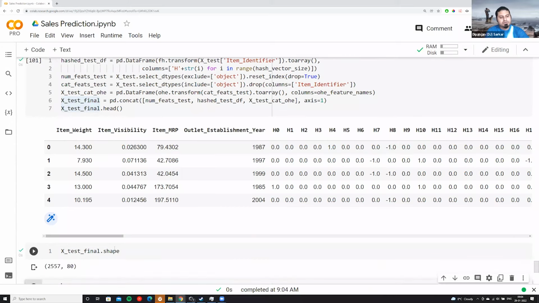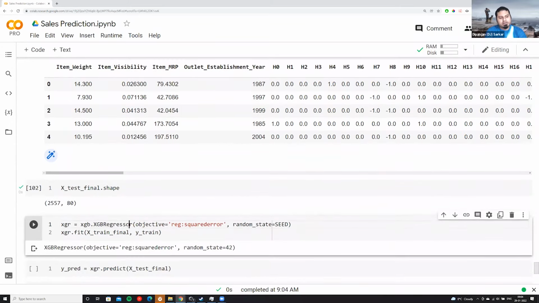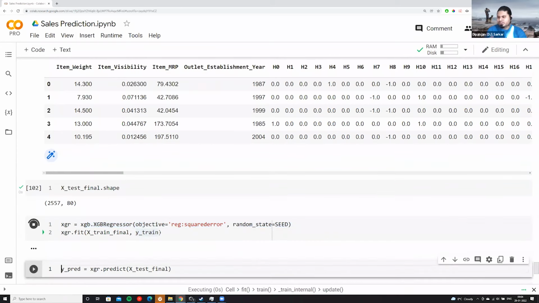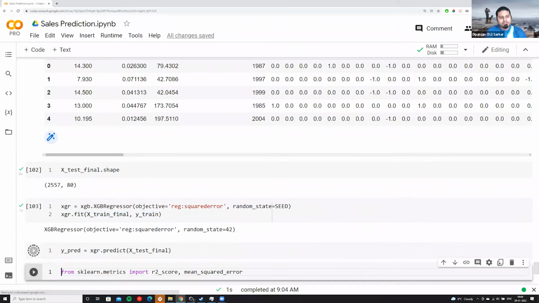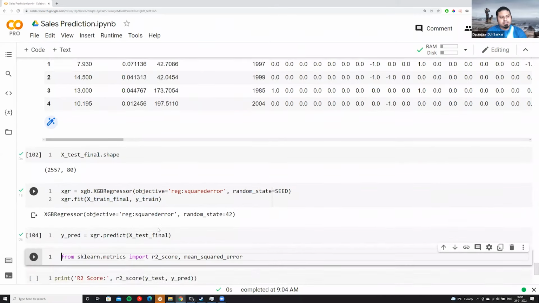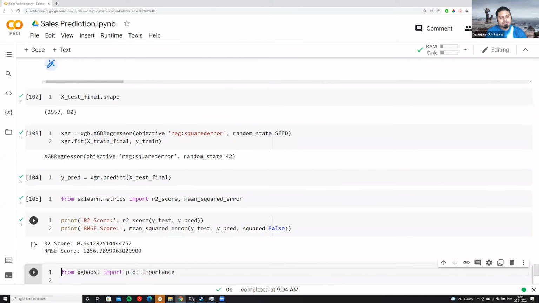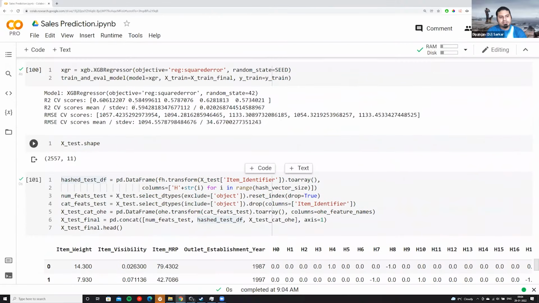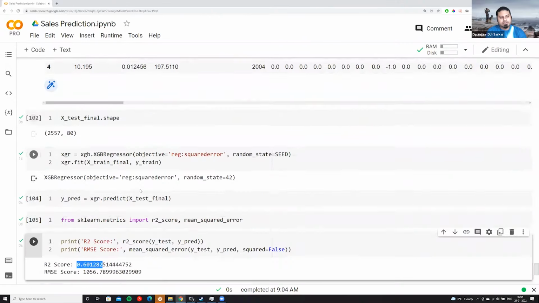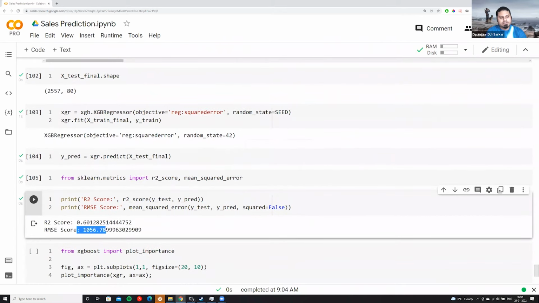Then we train our model finally on the training data. Remember, we haven't tuned the model, so if you tune it, it'll probably improve a bit more in performance. We fit it on the final training data, get the predictions on the test data, and then get the prediction performance on the test data. You can see the R square is consistent with what we got on the cross-validation. On the test also, you get a similar score, and the overall RMSE is 1056.